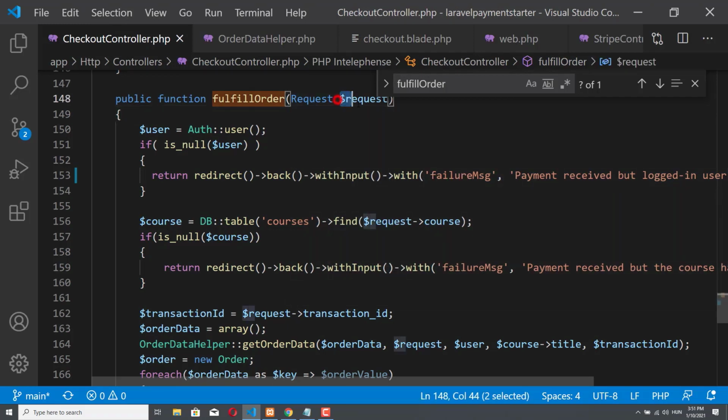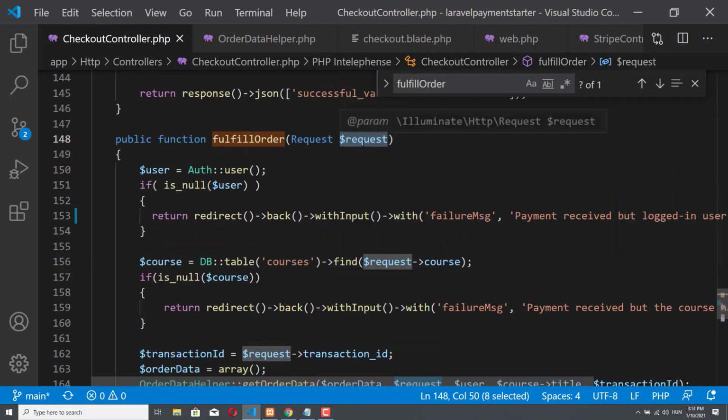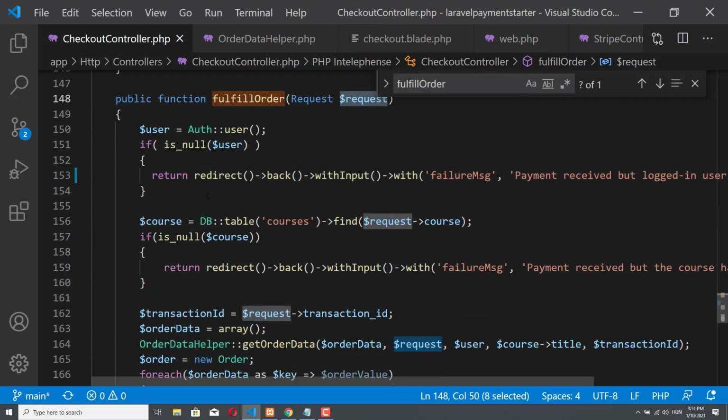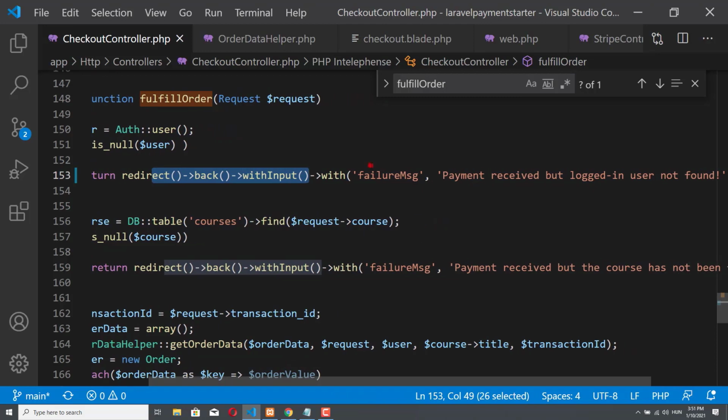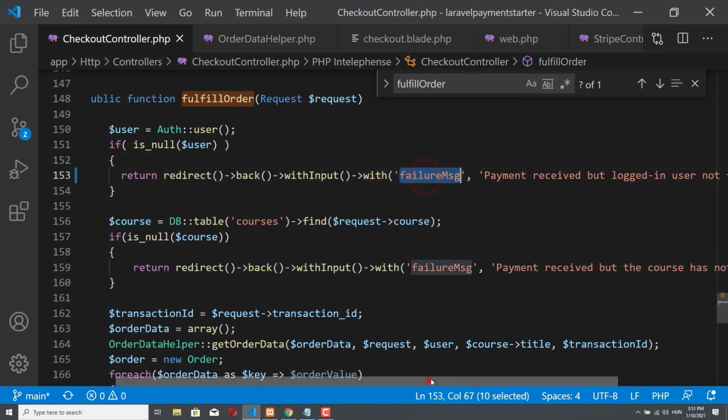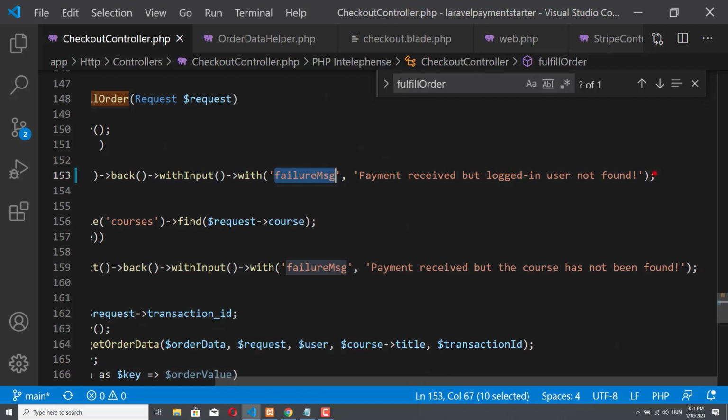We are getting the request here, the request data. So it's the form that was filled in the previous video. First, we get the authenticated user. Now, if there is no authenticated user, we are redirecting back with input. So with the input that the customer provided for buying the course, like contact information and billing address. And we redirect with a failure message: payment received, but logged in user not found.